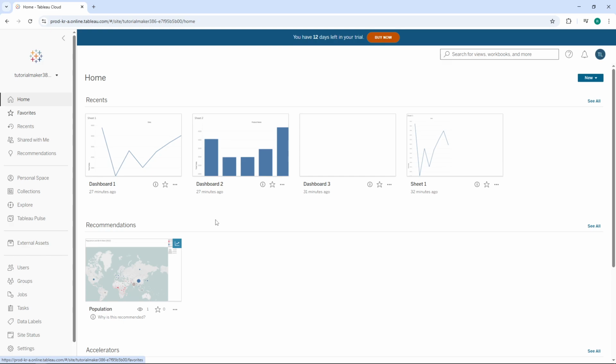First, let's open the Tableau website. Navigate to tableau.com in your browser. Once you're on the home page, you'll need to sign in to your account by clicking the Sign In button. If you're working locally, you can also open Tableau Desktop or Tableau Public directly on your computer.